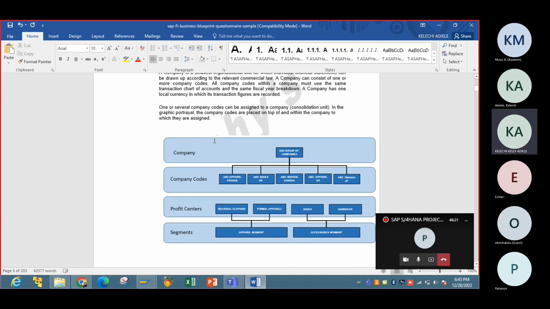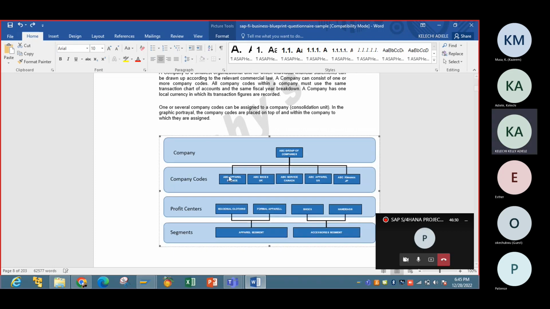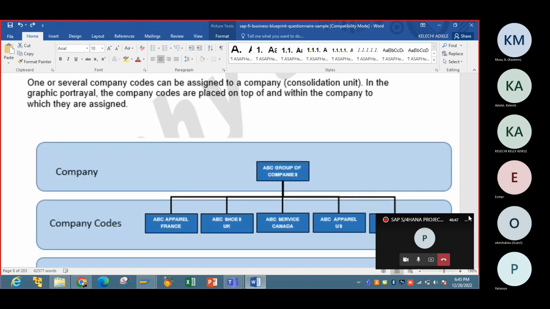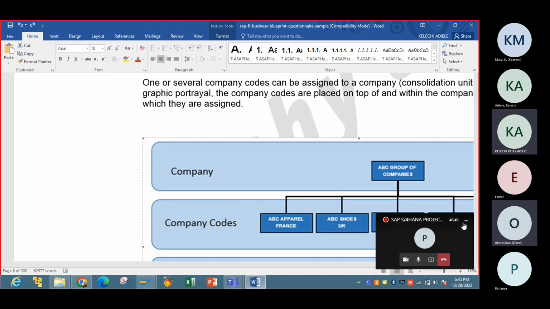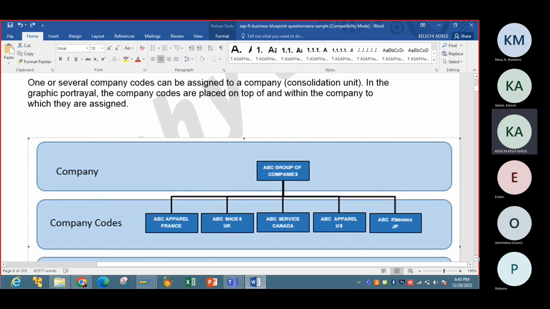Okay, so you can see this structure. So you can see that the company is ABC group of companies. Can you see that, guys? Is my screen large enough? Yes. Yeah, for me. Okay. Let me just do something. Okay, this should be very bold now.